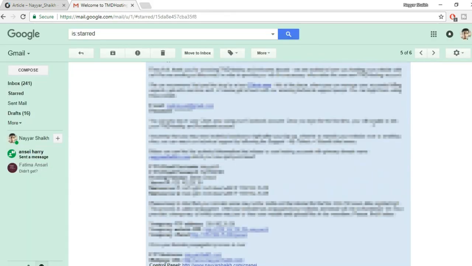Once you click on that checkout button, you will receive an email from TMD hosting. This would look something like this. You have some important information over here, like your FTP username, password, hosting package, which is not really important, but you have your server IP, name servers and so on. So you should save this information somewhere so that it can help you if you're in any problem. And I would recommend you to forward this mail to different email IDs. If you have multiple email addresses, then you can forward this on them.